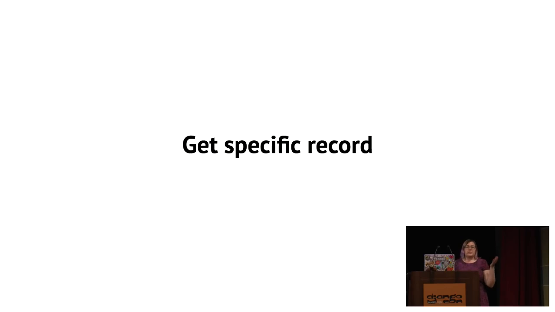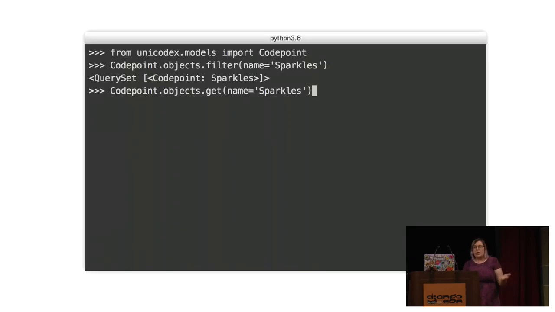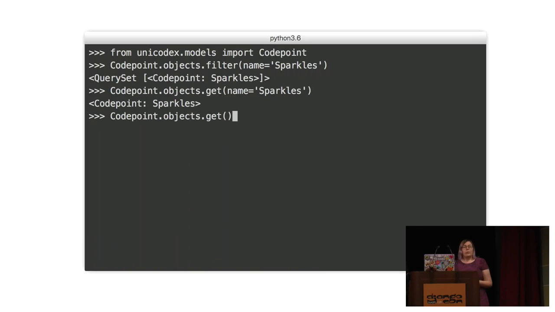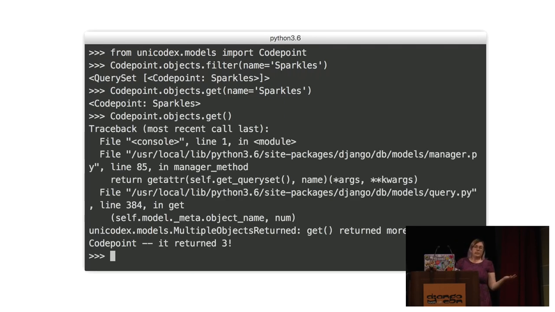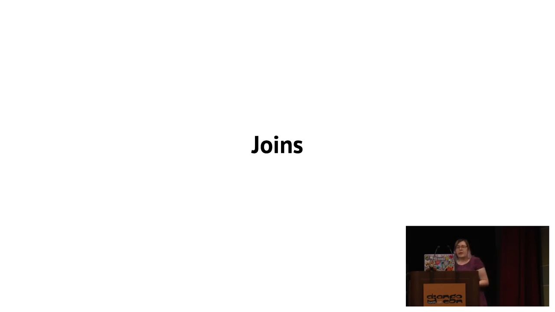But if I want to get a specific record, not a set, what I need to use instead of filter is get, which will return one record and one record only. And if you try to tell it to get more than one record, it explodes. But it helpfully tells you why it exploded and lets you know that, oh, I actually returned three. And this is really useful when you're still trying to get your head around the ORM.